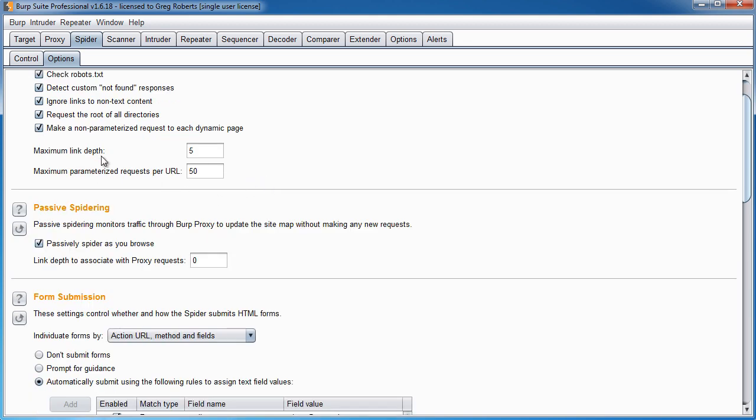Now this maximum link depth and this maximum parameterized request per URL, blah blah blah. This is pretty much the number of hops that the spider will take from the seed URL. So for example, whenever we find a link, then what it's going to do is it's going to say, okay, I'm only going to hop this many hops from the seed. Why would we want to do that?